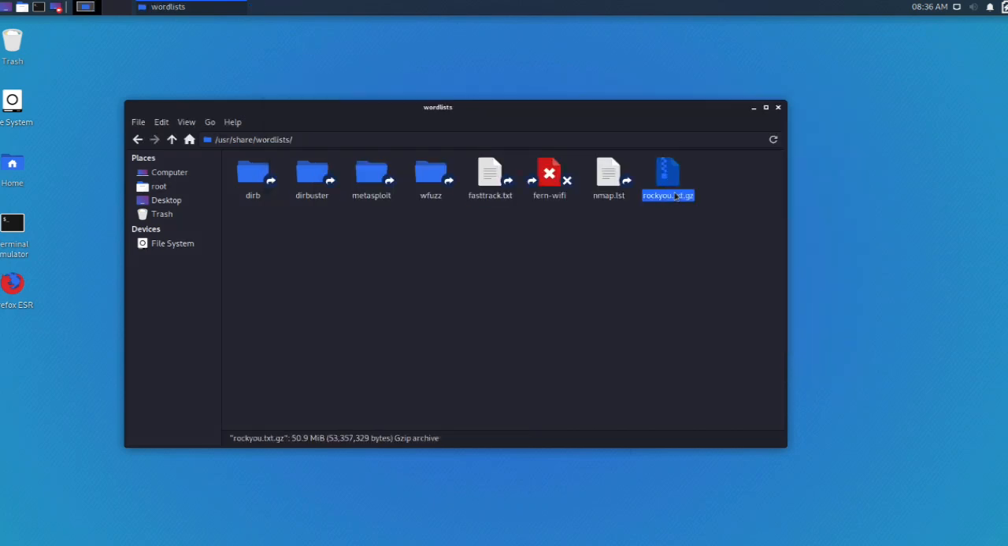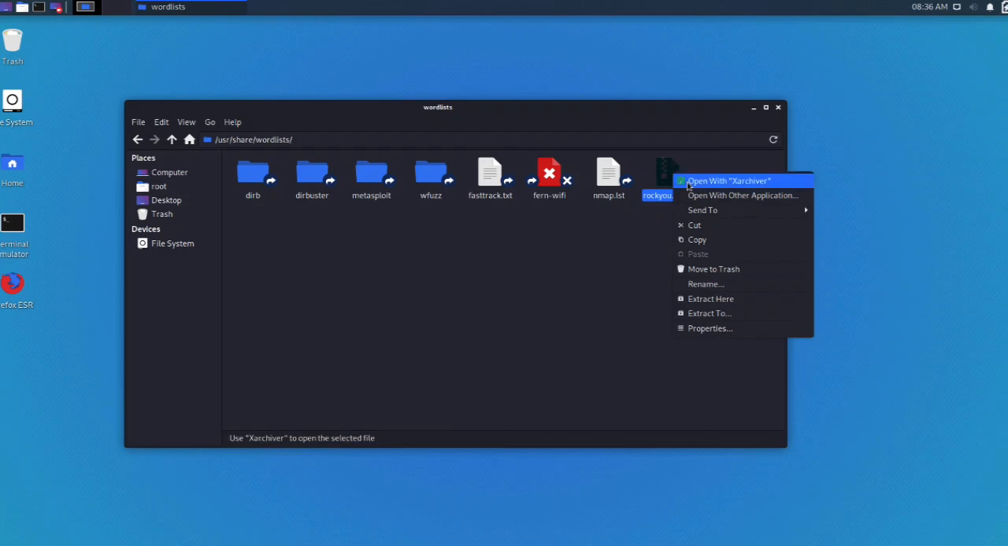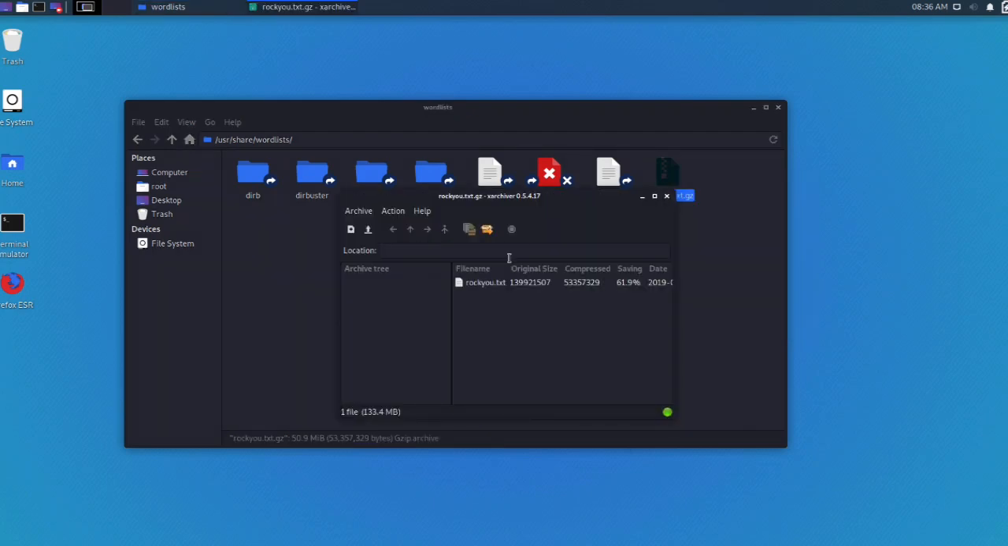Like there is a very famous one, rockyou.txt. Okay, so I believe it's zipped right now. So I'm going to just open it and unzip it. Okay, just drag and drop it anywhere you want. Okay, like this.